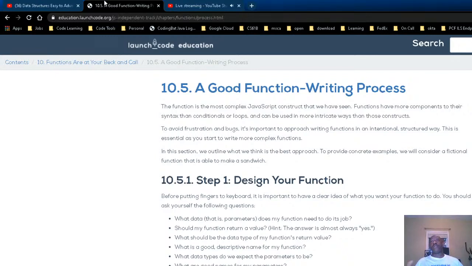That being said, let's go, 10.5. A good function writing process. So the function is the most complex JavaScript construct that we have seen. Again, if you're following along, you should have your Slack open, your Canvas open, and your Replit open, repl.it. So the function is the most complex JavaScript construct that we've seen.